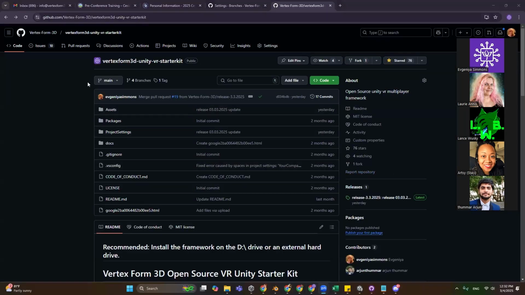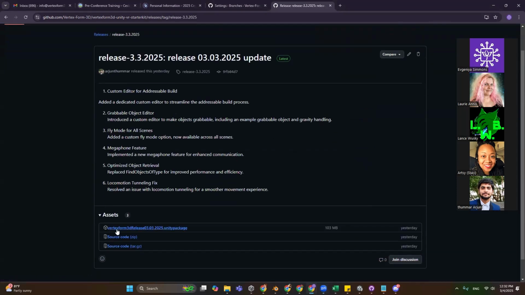Okay, so you don't have to go through here. There's the release 3.3.25. And this is like regular Unity, that Unity package. So if you download this, let me see, you see it start downloading over here. Save it somewhere on your computer.